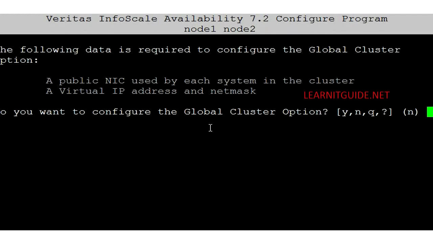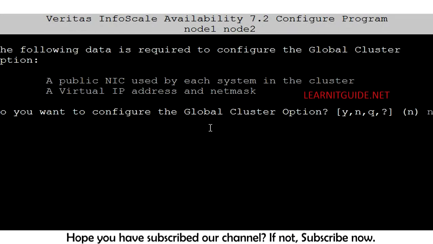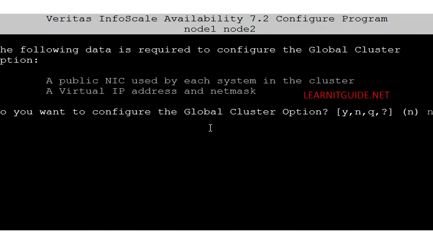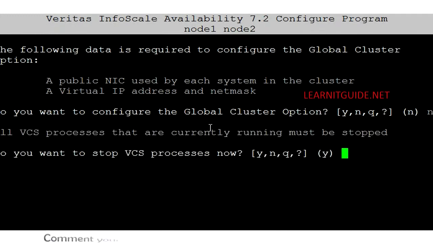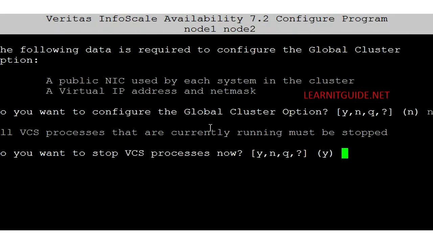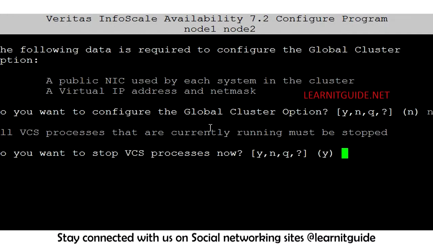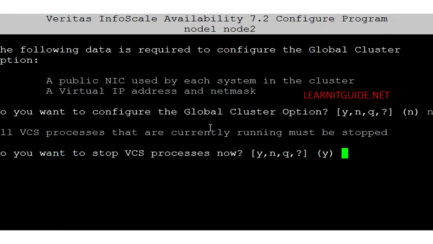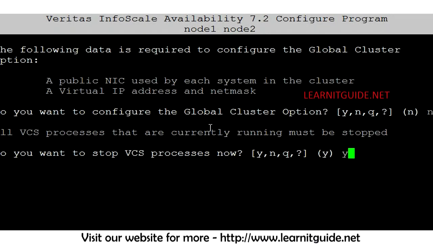Now the global cluster configuration. Do you want to configure the global cluster options? No, I don't want it now. Let it be N, because this is my internal cluster server, not the DC-DR concept. So I just go with N here. Everything is done. Now all VCS processes that are currently running should be stopped. So it is asking us to enter to stop the VCS processes now. Yes, I give Y. Completely this will get stopped and it will start VCS newly.